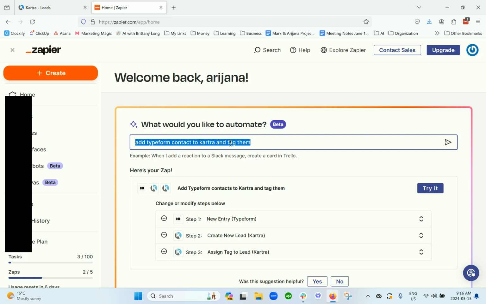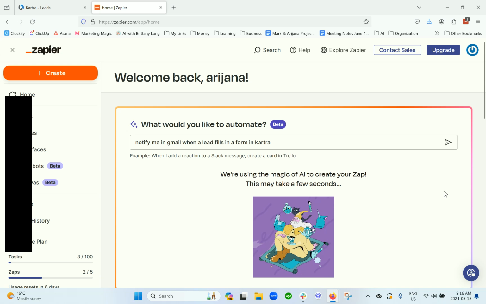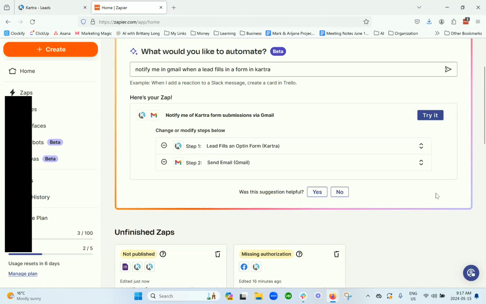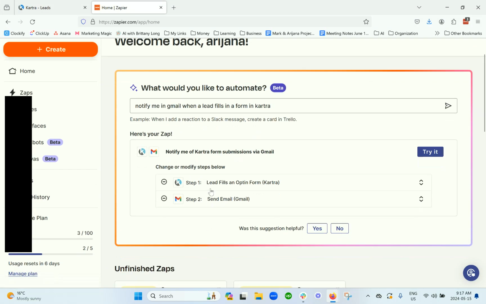You can also, I'll do a test one here to show you quickly. Let's say notify me in Gmail when a lead. Okay. So in this example, this is something that Kartra can do. You can get notified from within Kartra, if you turn on those notification settings in Kartra, when anybody fills out an opt-in form. So that is something the system can do.